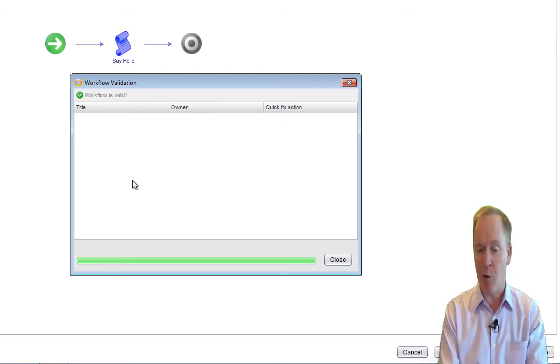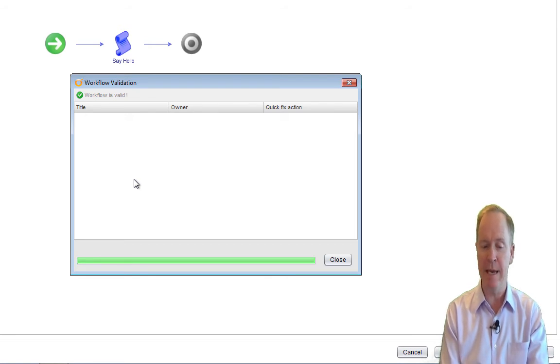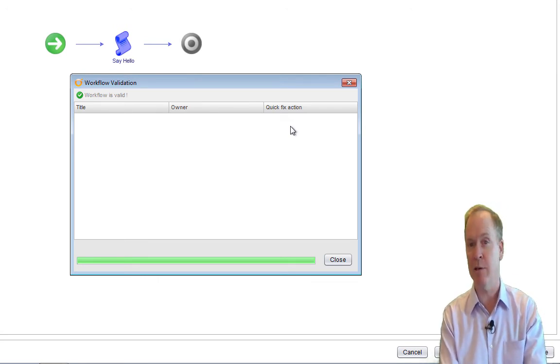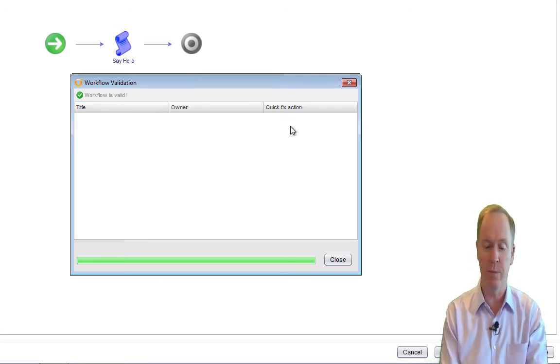Now, I don't have any problems in this workflow, but if I did, the messages that you see here will tell us in this first column what the problem is. In the second column, it'll tell you which, it says owner here, but it's really which schema element has the problem. And then sometimes in the rightmost column, there will be a link that you can click on that, when you click on it, tells Orchestrator to actually go fix the problem for you. Okay, so our workflow looks good.